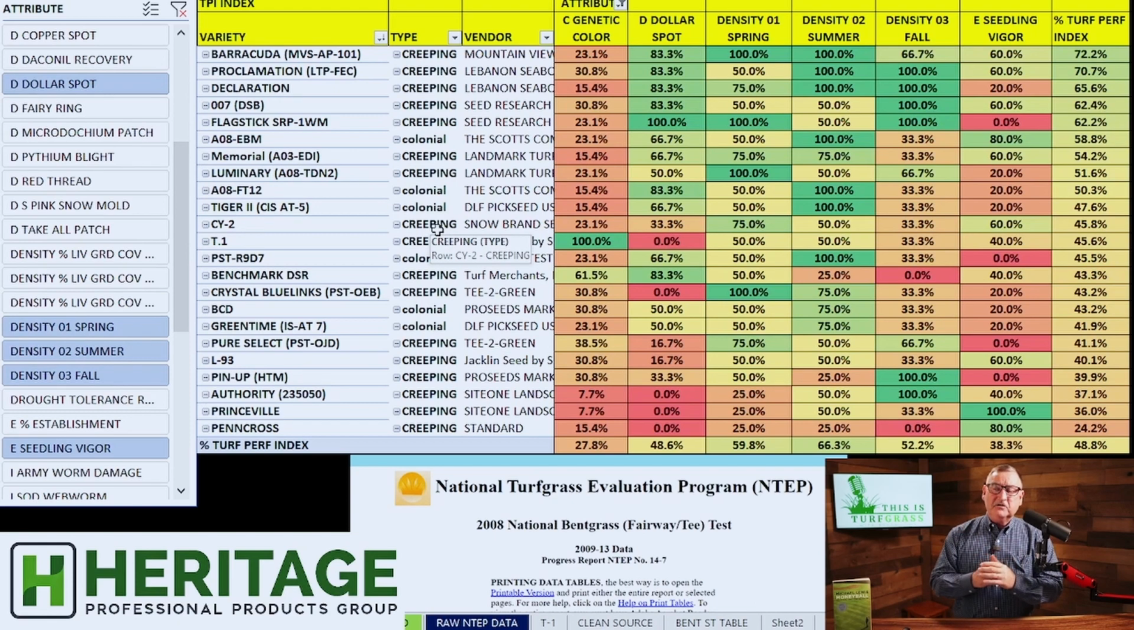If the fall density score might concern us a little bit, that's when Poa annua starts to germinate. 66 isn't bad. If that is a big issue, look at 007. 007, 30.8 on the color, 83.3 on the Dollar Spot, 50 on spring density, 50 on summer, and 100% on fall. So this is giving you, the superintendent, the facts you would need to start making decisions on what seed you want to use.